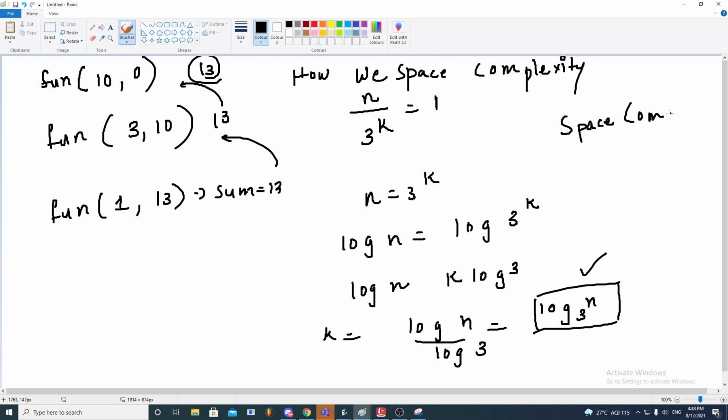So hence, this will be the space complexity of the program, which is dependent on log of n. So what is it? O of log n. And similarly, the time complexity of this program will also depend on log of n. So this is how we evaluate the space complexity of the program.